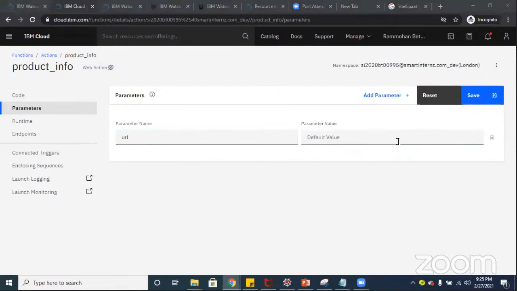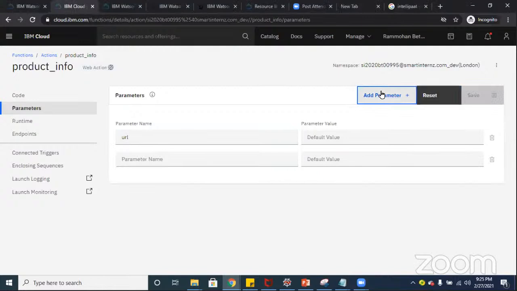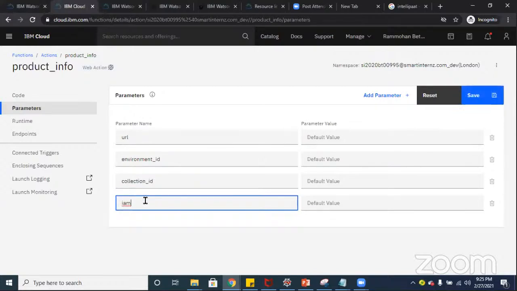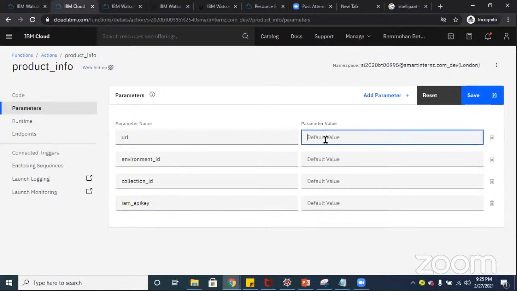Next, add another parameter. Add 4 parameters. One is URL. The second one is environment_ID. The third parameter is collection_ID. The fourth parameter is IAM_API_KEY. So you have to give your URL.